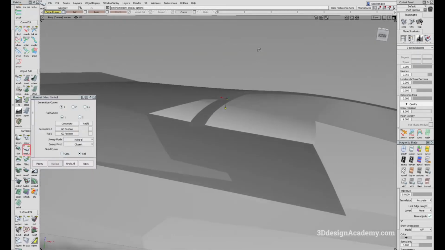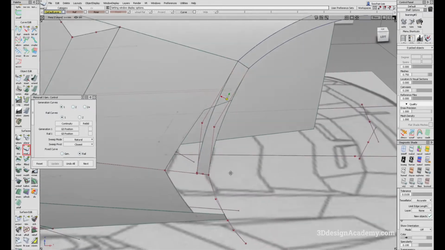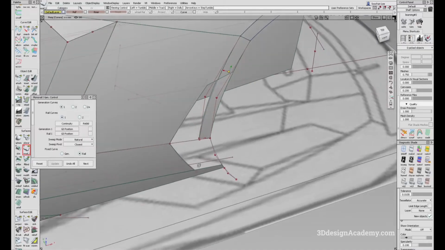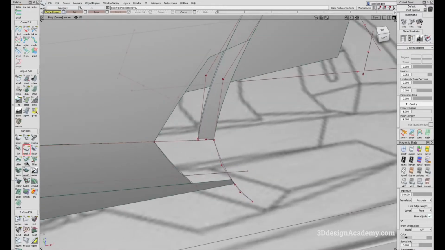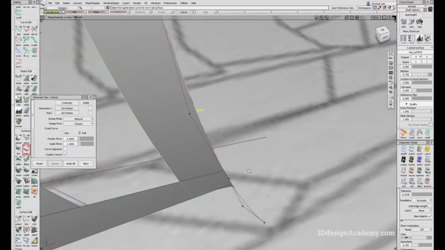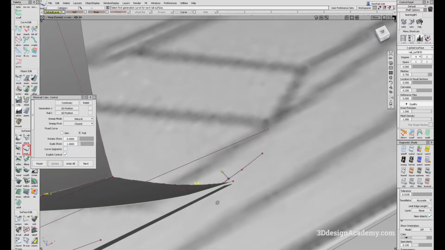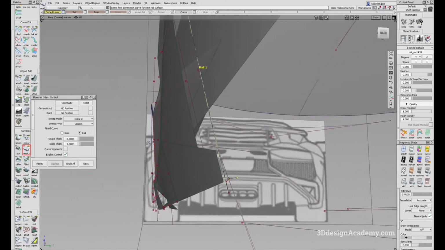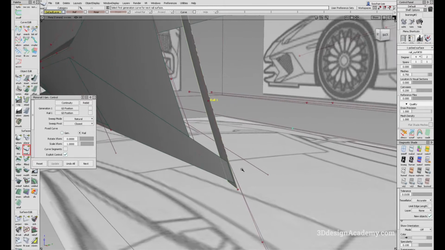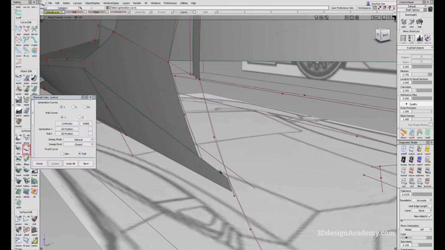Okay, so we got a nice surface difference, a little offset on this side here. And I'm also going to continue that down here. So I'm just going to, again, use the rail tool like this, using this edge over here. Okay, so this curve is not matching. What curve did I use for that?